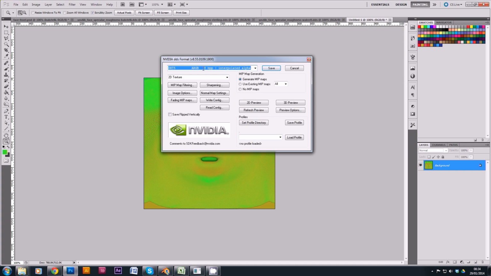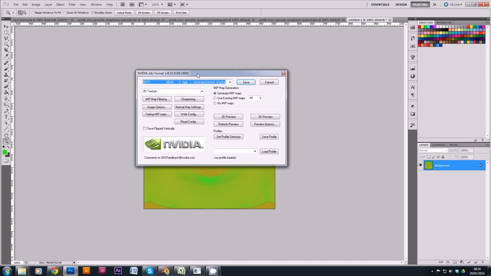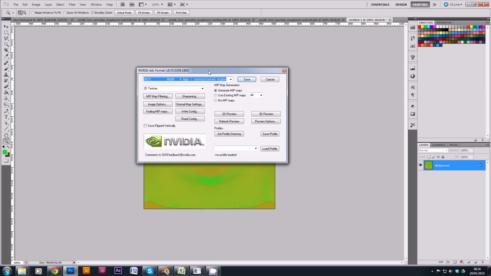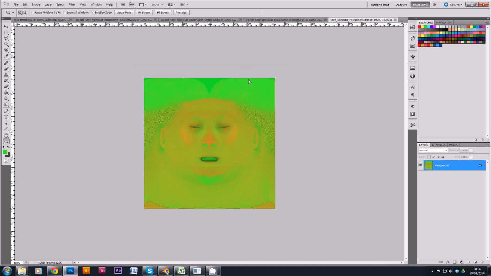We're still saving as DXT5, so we're going to leave that on that. For the next map, the normal map, we'll need to save it in a slightly different format, but for this, DXT5 is fine still, so we'll save that. And now that's our specular roughness complete.